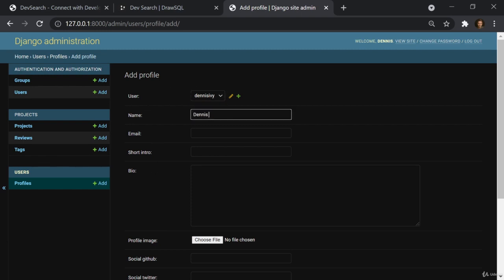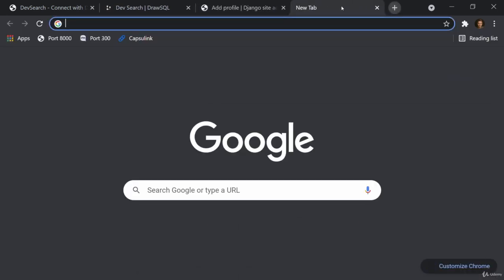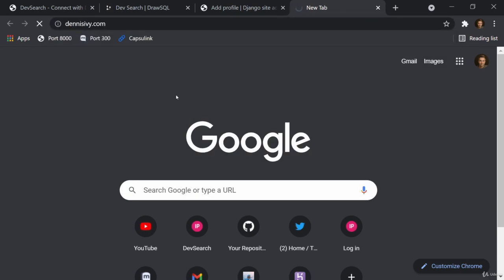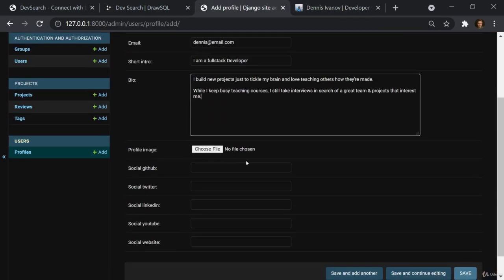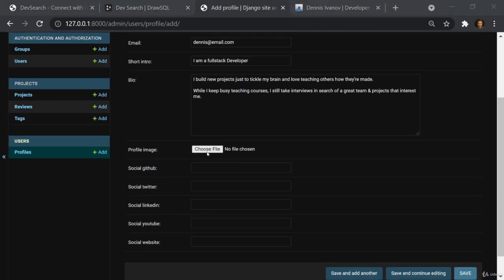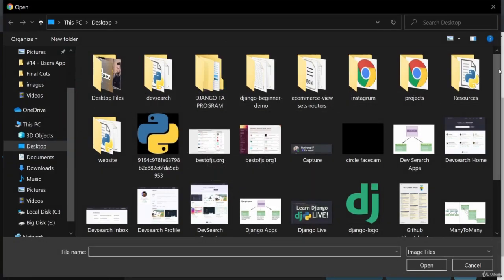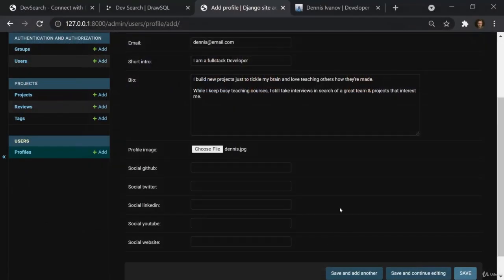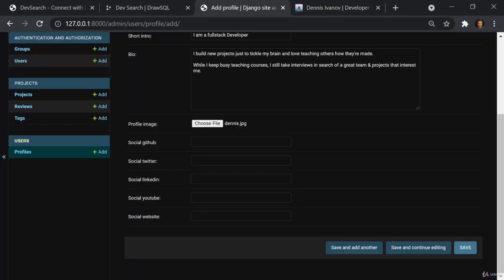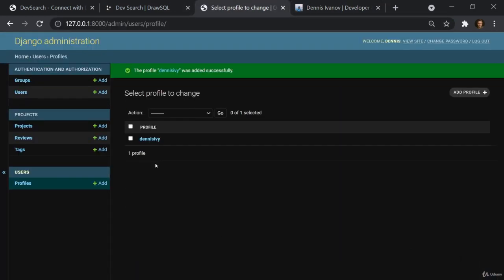So in here, let's just say Dennis Ivanov, and then the email is going to be dennis@email.com. Some kind of intro: I am a full stack developer. Bio, let's just do some lorem ipsum. Actually, we'll just go to my website, DennisIvy.com. Let's just take this bio and paste that in here. For the profile picture, what I'm going to do is select a profile picture. We'll go into the resources folder, into images, and I'll grab my picture. We hope that this uploads into the right folder. And I'll just throw in my personal website at this point, and let's save that.